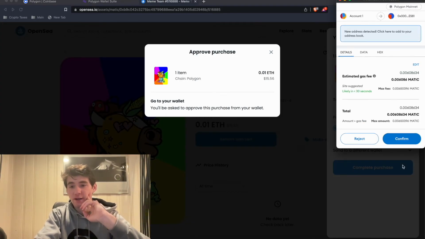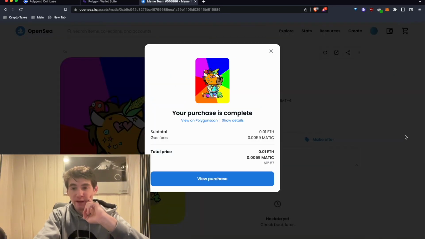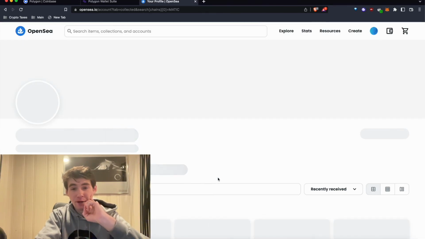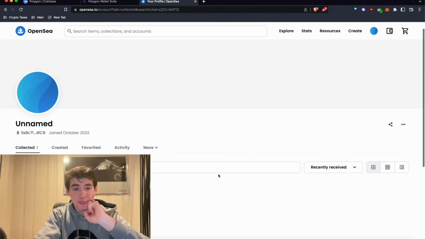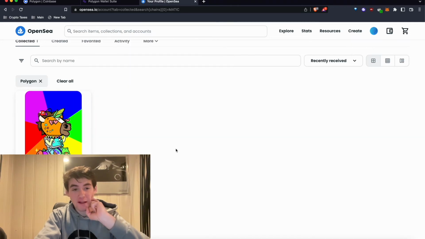This is the gas transaction, and this is me purchasing the NFT. So I'm going to hit confirm, and then in a moment it'll show me that this transaction is confirmed. So now I can click view purchase, and then it'll take me directly to my wallet and show me the NFTs that I own, so I can see it right here.